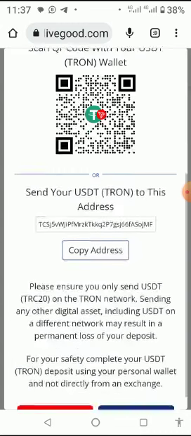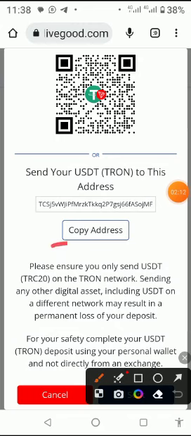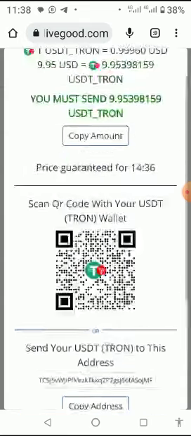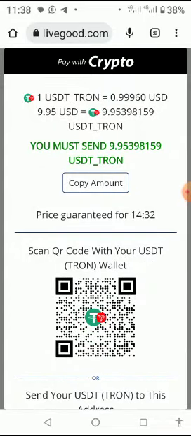All you need to do is to copy this address. You see Copy Address here. Just click on it and go and pay from your Binance or your Remitano. Those who know how to use crypto, I'm sure this lesson is good enough for you. That's basically how to pay with external money, where you want to take the money from outside.